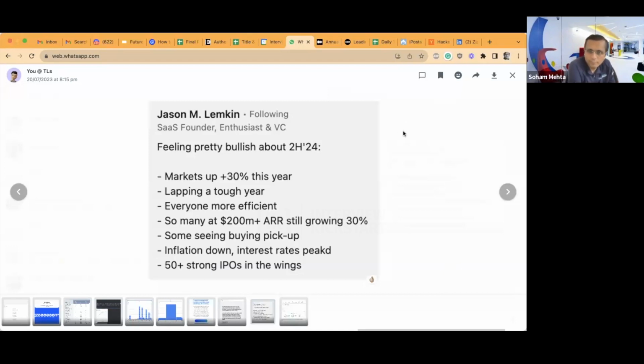Everyone is more efficient. What Thak just said. So many companies at 200 million plus ARR are still growing 30%. So I'm seeing buying pick up. Companies between 30 and 300 million in ARR, if you were to bet, those are growth companies to bet on. Those who are comfortably past 30 will reach 100. 100 will reach 200. At about 150, 200 million, you IPO.